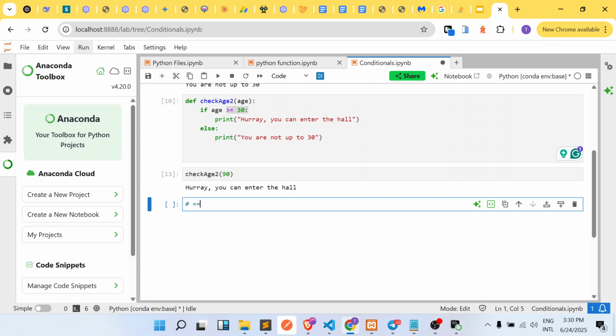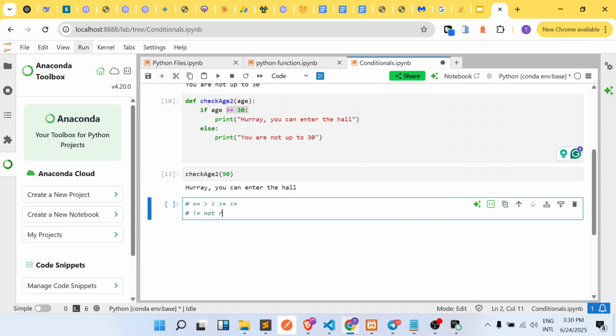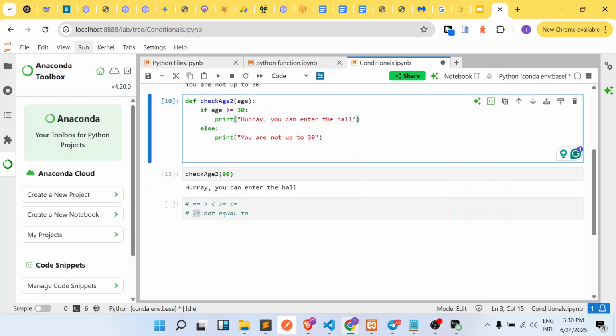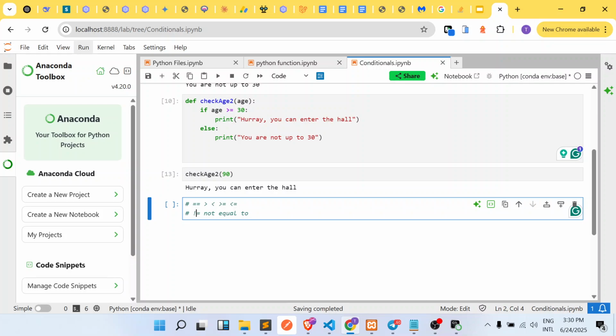We also have other types of comparison operators like greater than, less than, greater than or equals to, less than or equals to, and finally another one called not equals to. So this particular one signifies not equals to. So let me bring that down. Not equal to. This is used to check if a particular variable is not equal to this particular variable.